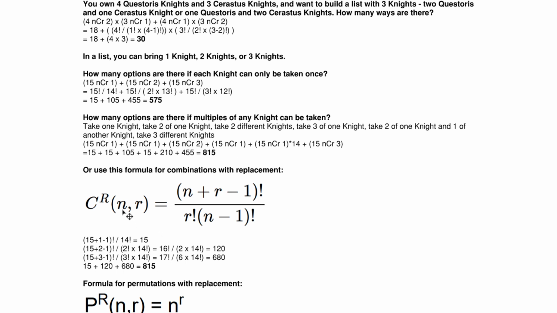So it would be 15 as n, 1 as r, which would be 15 plus 1 minus 1, which is 15 factorial, divided by r factorial, which is 1, and n minus 1 factorial, which is 15 minus 1, or 14 factorial. So we got 15 factorial divided by 14 factorial. You cross out everything from 1 to 14, you got 15 different options for taking one night with replacements. Remember what I said? That when you're choosing one night, the replacement part doesn't matter? Well, it happens that it's the same. It's 15 here.